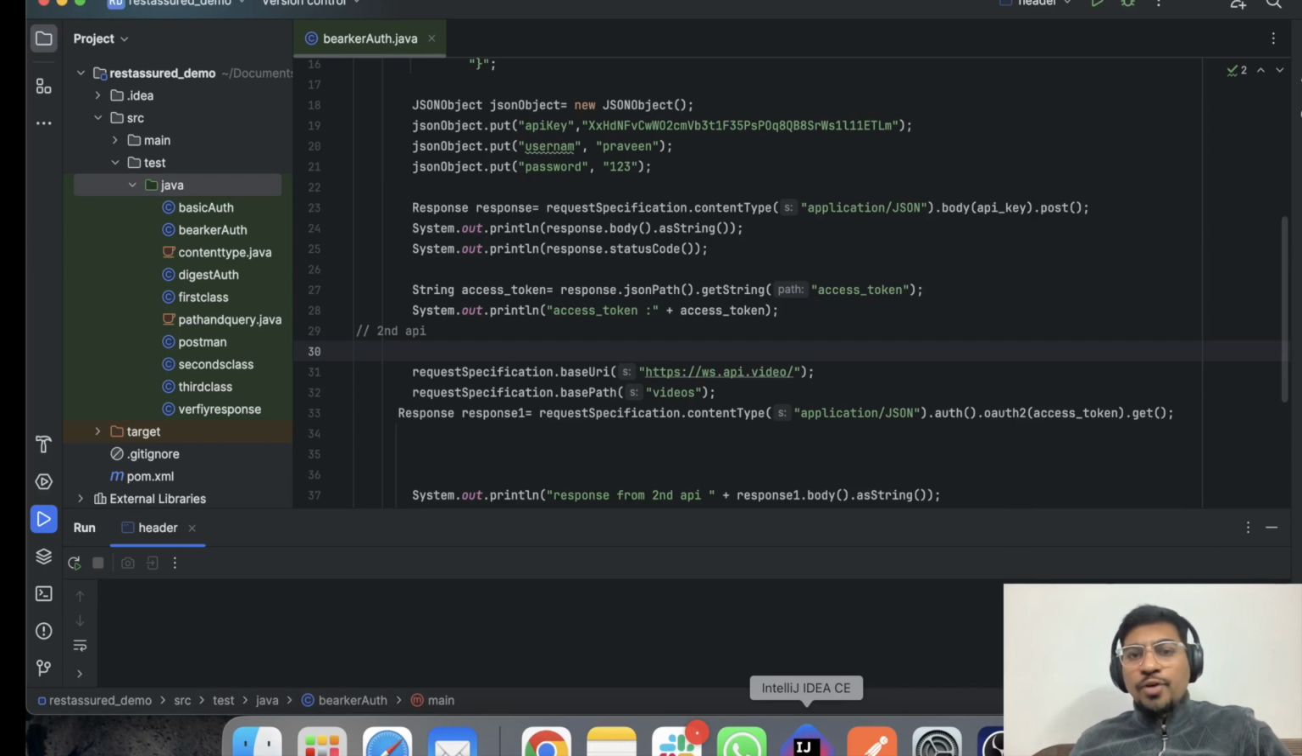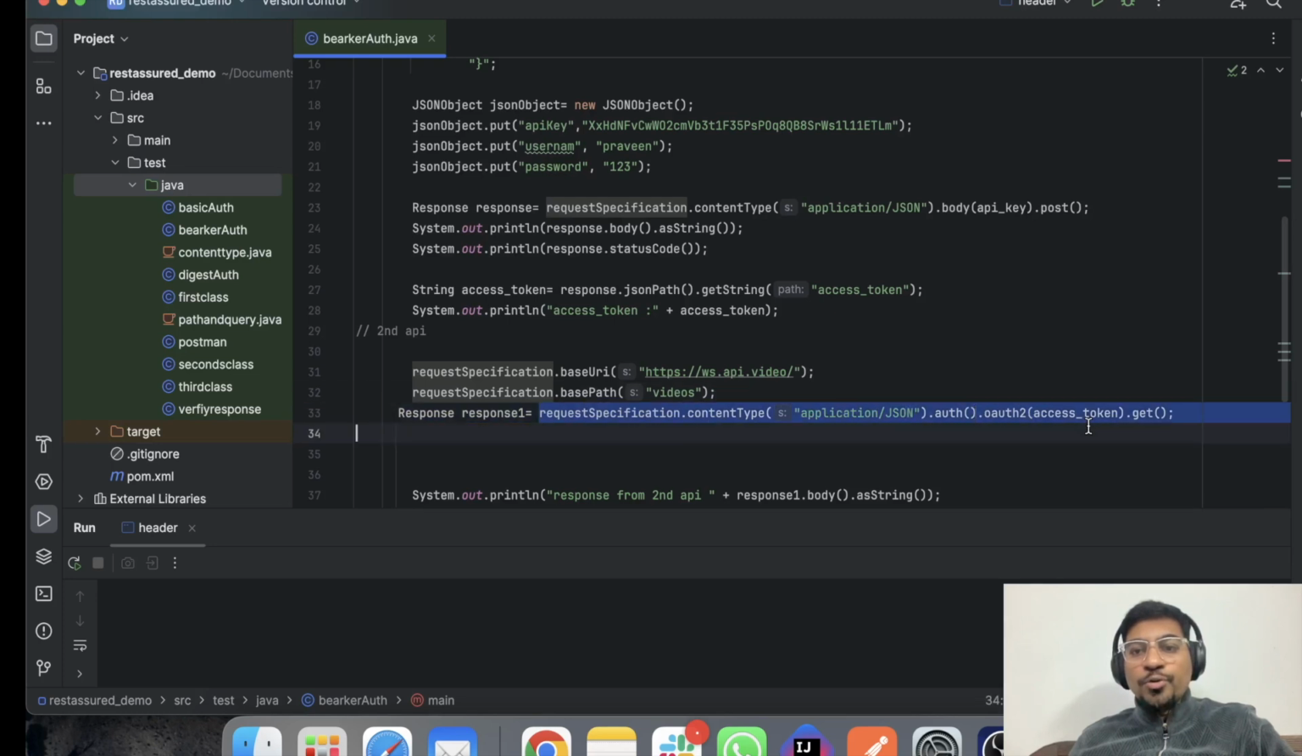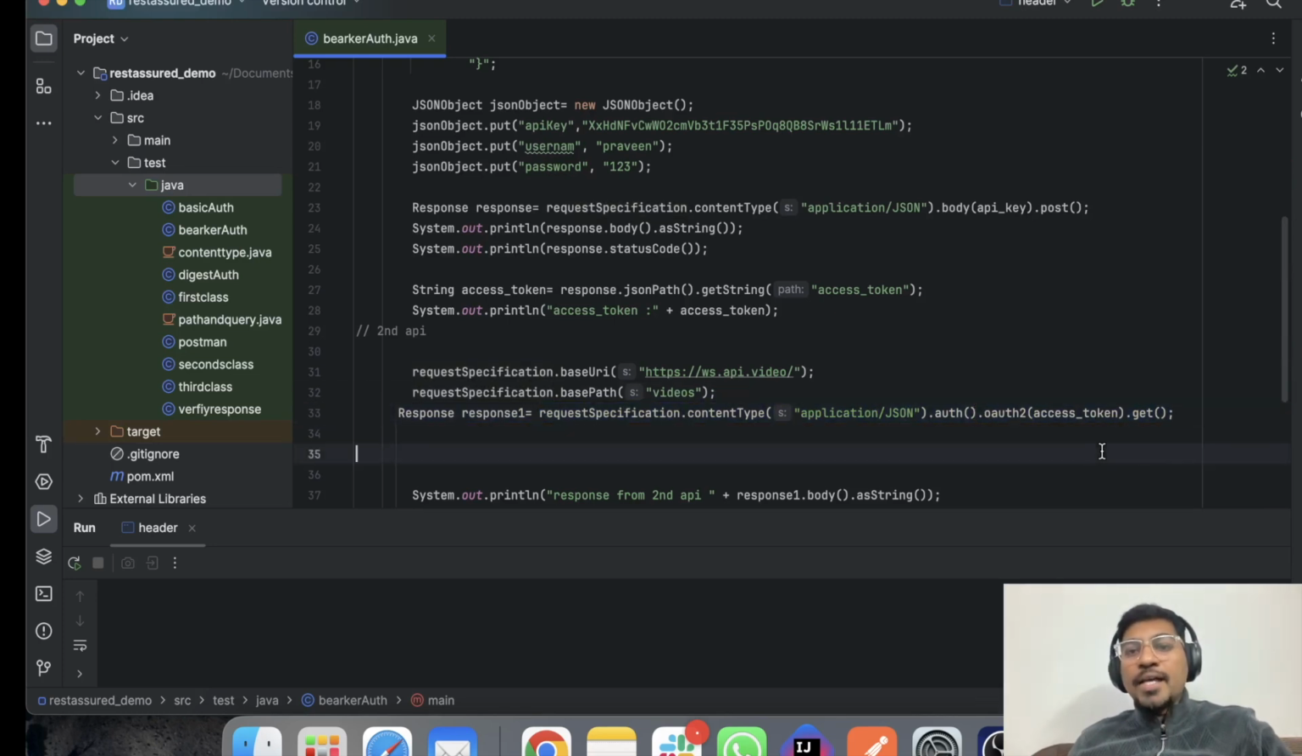So in this video, I'm going to talk about how to pass multiple values inside the header. So let's get started. In the previous video, we saw how to pass a bearer token inside the request by using OAuth 2.0. So this line can be passed inside the header as well. So let's see how to pass this.